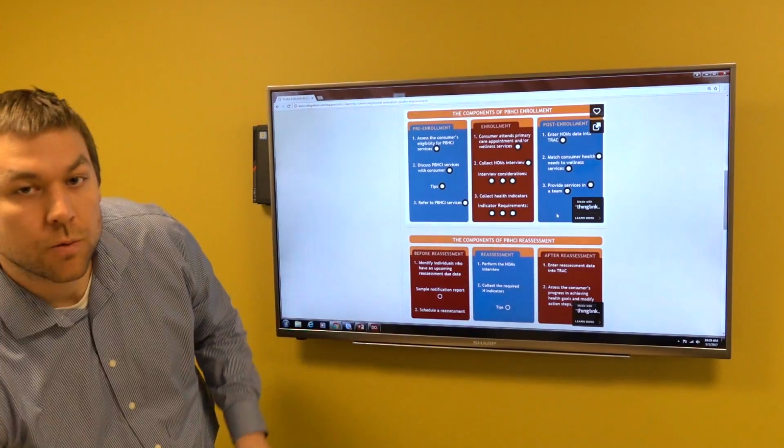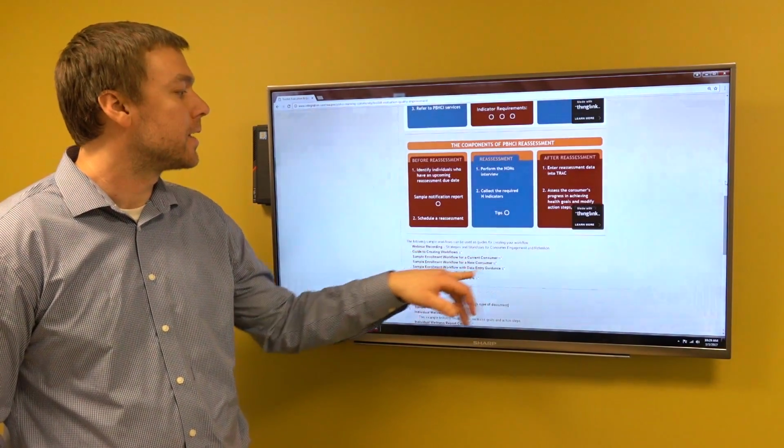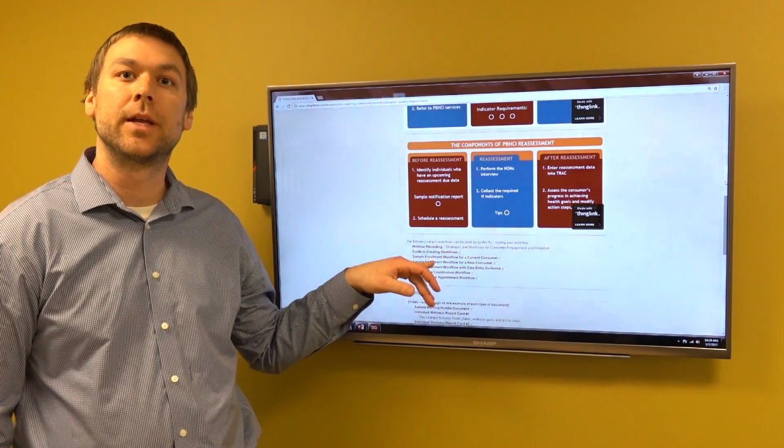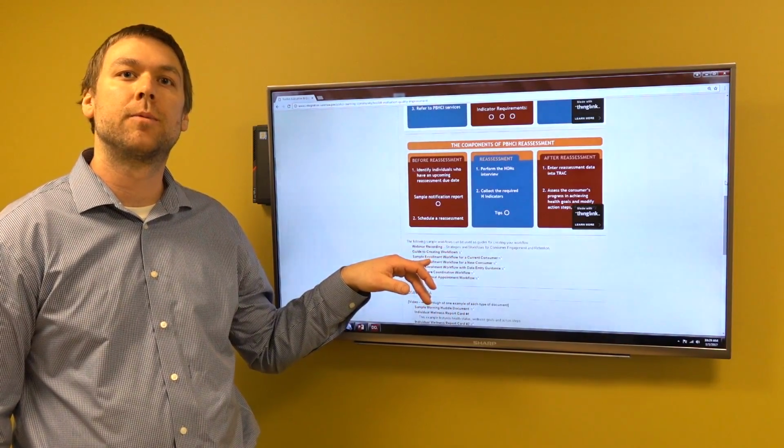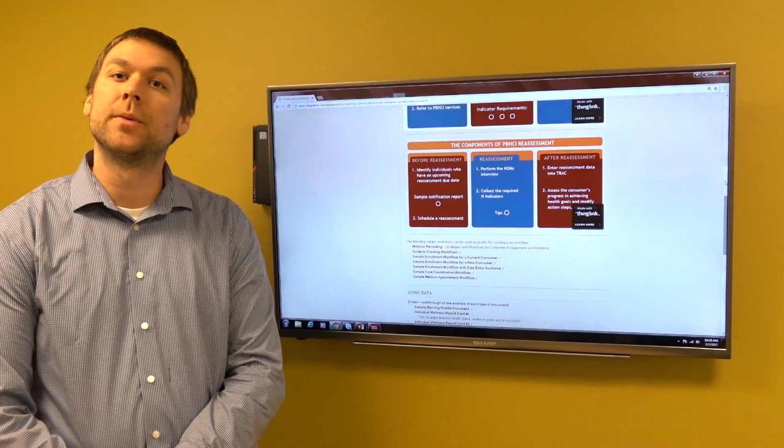And to help you work through this process, we also have some examples of workflows for enrollment and reassessment that other grantees have prepared in the past. And that's the enrollment and reassessment section.